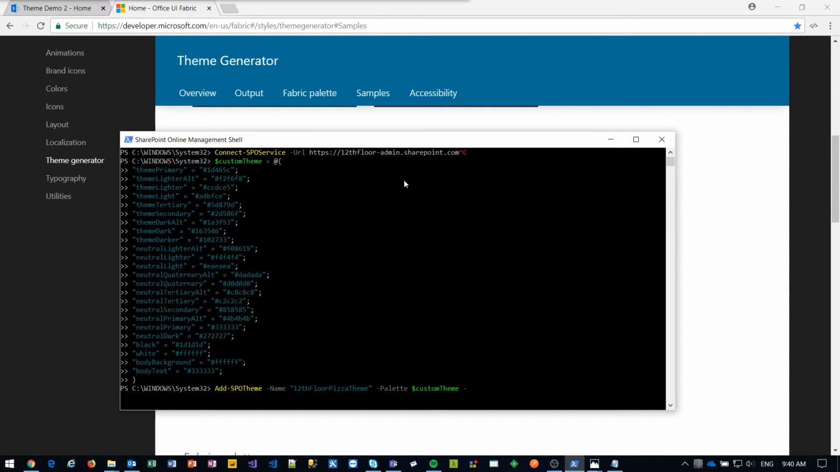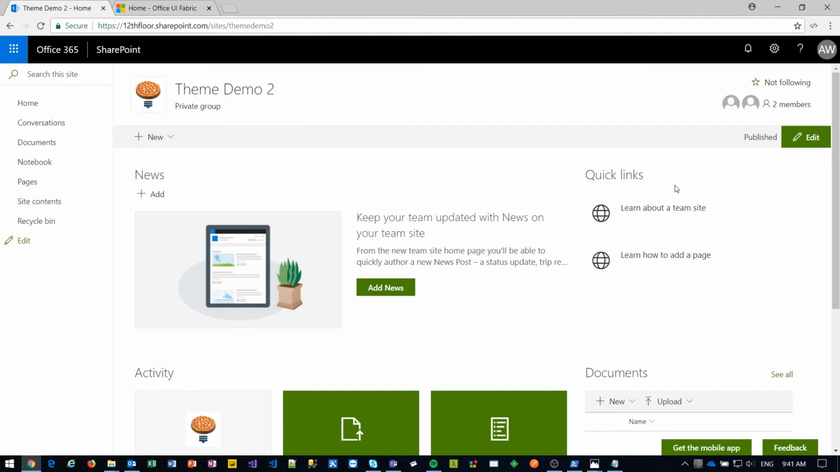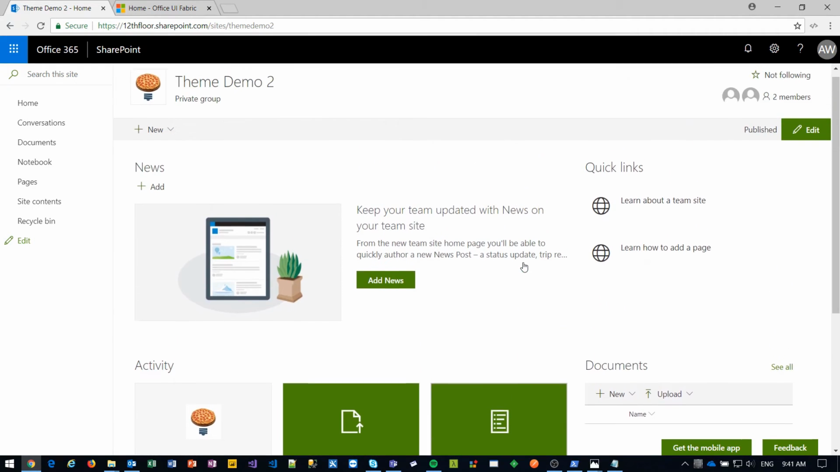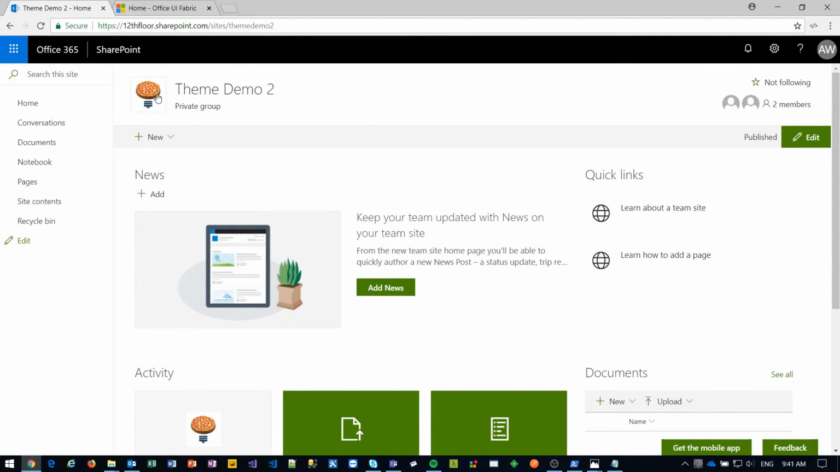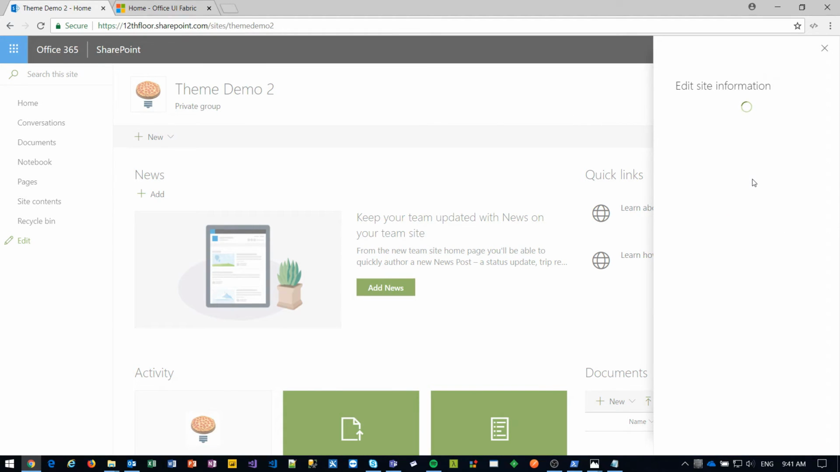So you can see I'm just running the command now for adding that theme to the tenant. So that's going to actually start to be available across all of the modern sites. Okay, so it's already run. It runs very quickly. So now when I go back to my modern site, I'll be able to apply that theme. First, I'm going to change the title of the site to keep it consistent with the first demo.